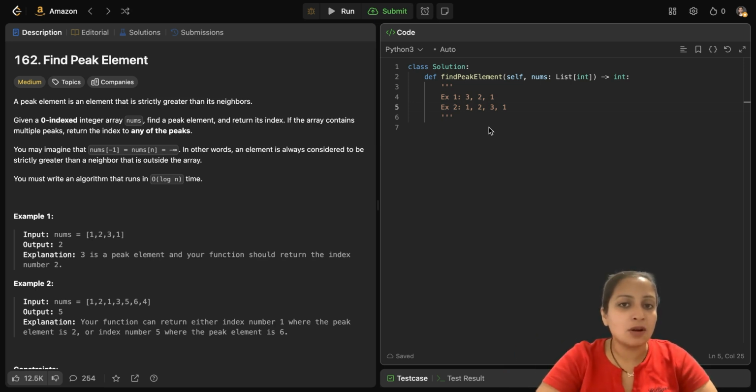But here it is unclear how to narrow down the range of search, because suppose you have 1, 2, 3, 1 and you find the middle point. If your left pointer is at index 0 and your right pointer is at index 3, your middle point will land at index 1, that is 2. And 2's left neighbor is 1, which is less than 2, but the right neighbor is 3, which is greater than 2. So you would ask, which side should I rule out? Should I rule out the left side of 2 or the right side of 2? That's a question.